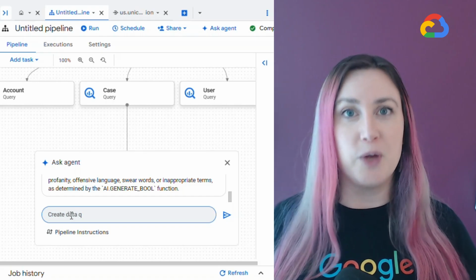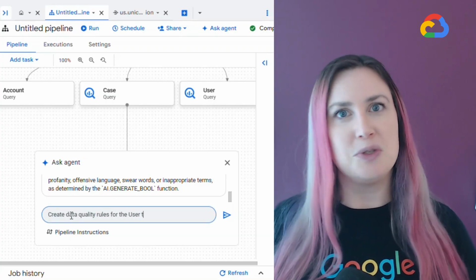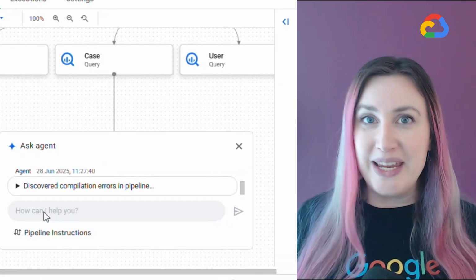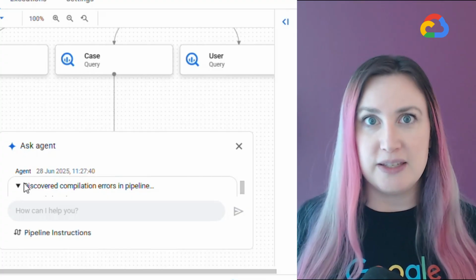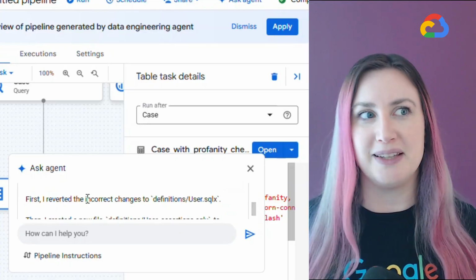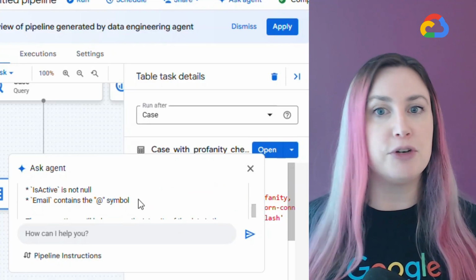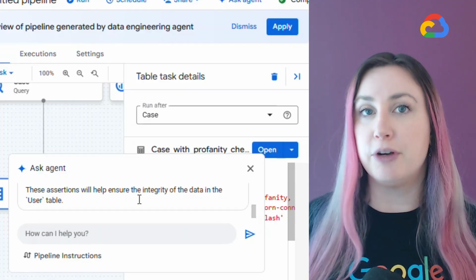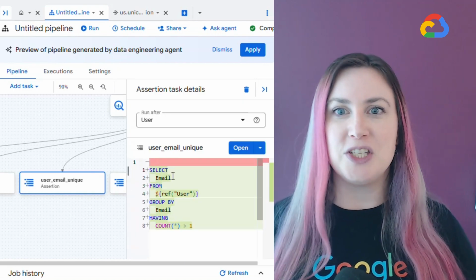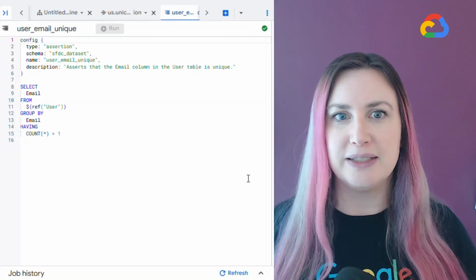One aspect we always want to take care of is data quality. So let's see what our agent can do to help us, and we'll choose the user table first. We can see it detected incorrect changes it tried to make during one of the validations, so it reverted them autonomously. This is super smart. For data quality, it's come up with checking for some fields not being null and for the email address to contain the right format. Let's check one of the definitions that will be later converted into assertion tests in SQL.